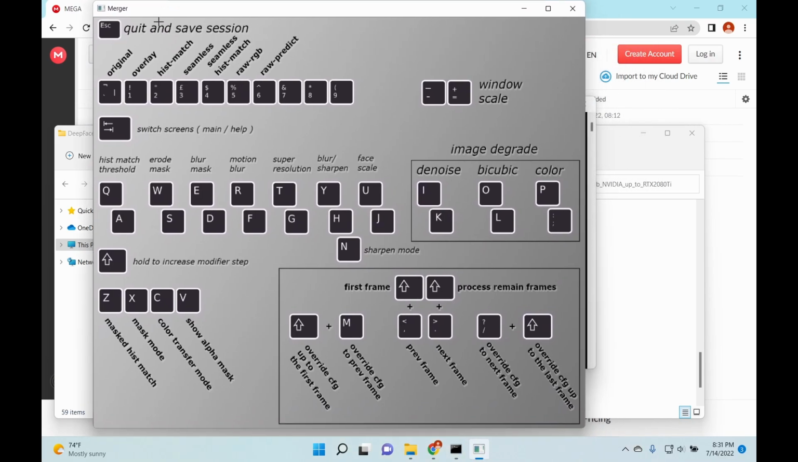So this is all the controls for merging. There's a bunch of them, and I'll go over a few. You've got the erode mask and blur mask, as well as motion blur and face scale, which is for if you notice anything off with the face. There's a lot of stuff you can change in the merging. You can change the colors, you can denoise it. And then these are the controls for all the remaining frames. I'll show you right now.